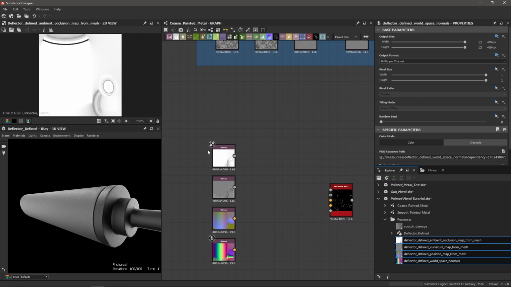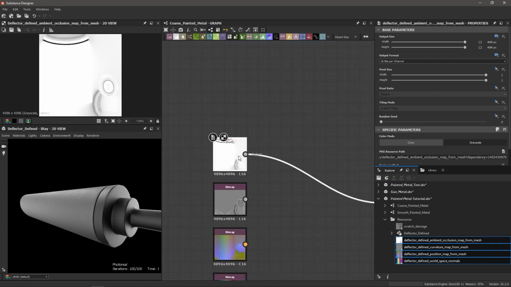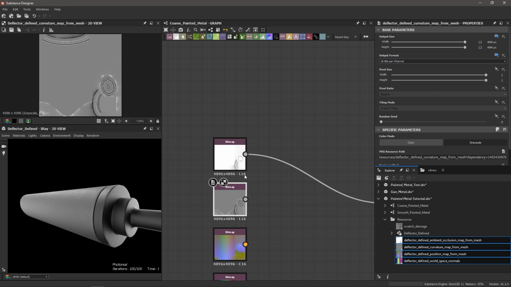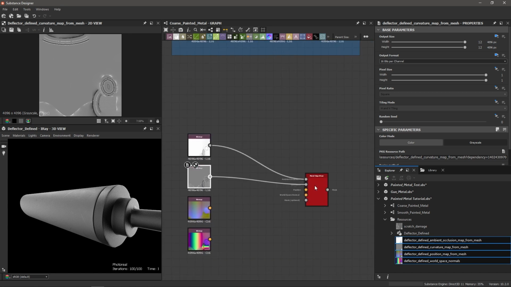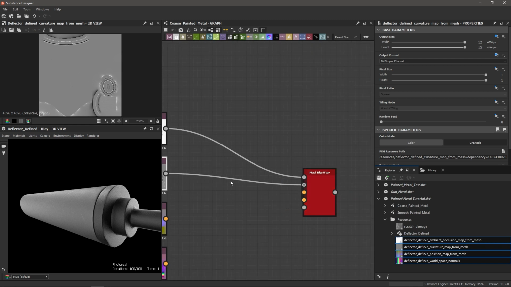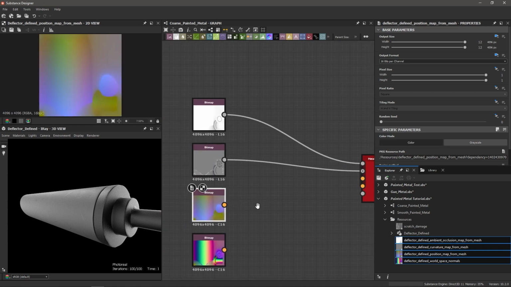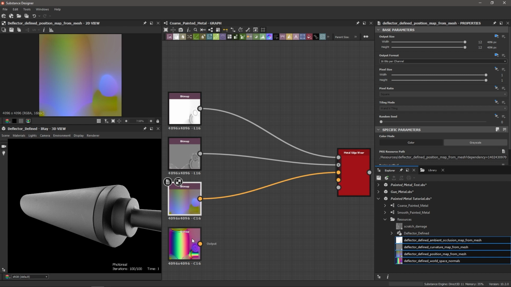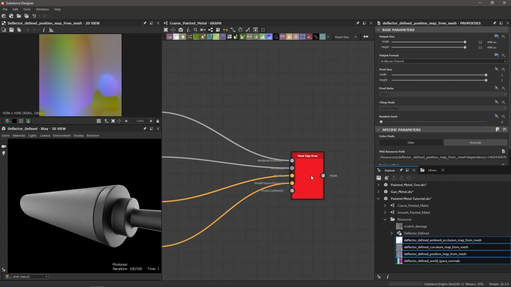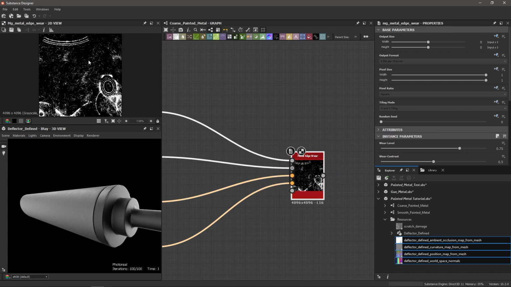So let's hook these up. This is the ambient occlusion. And if you don't know which map this is, you can click on it and look in the top right here under the parameters. You can see it says ambient, or you can look up here, ambient occlusion map in the 2D view. This one is the, if I double click on it, curvature map. So let's drag this into the curvature input slot to our metal edge wear. This one is position and world space. Now, if I double click on this metal edge wear, you can see it's found our UVs and starting to add some information to it.